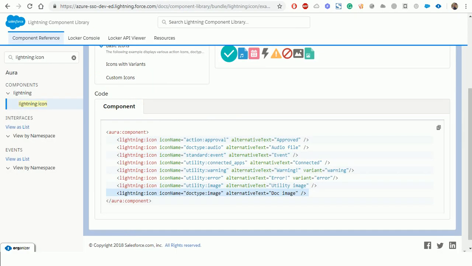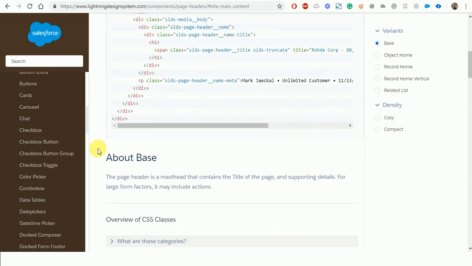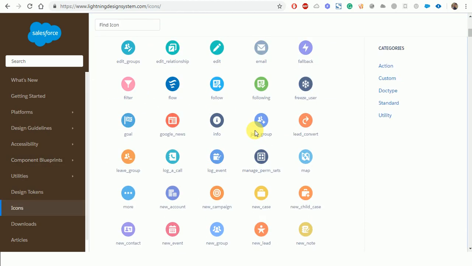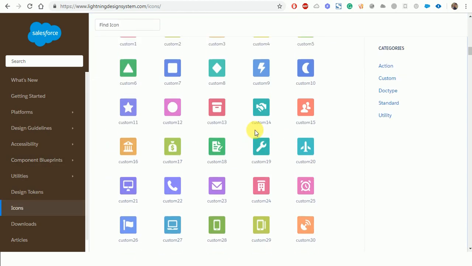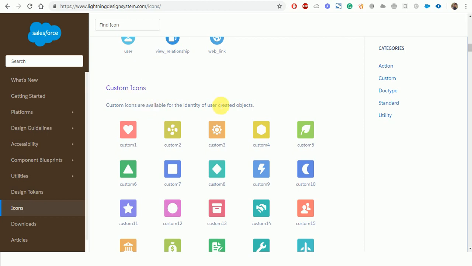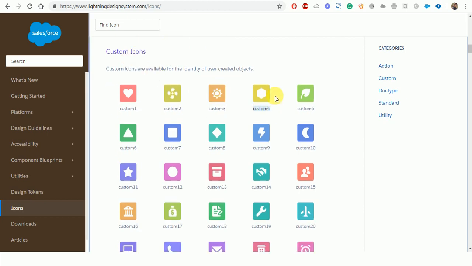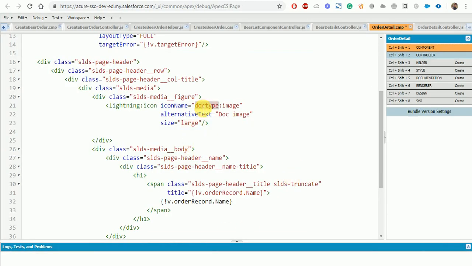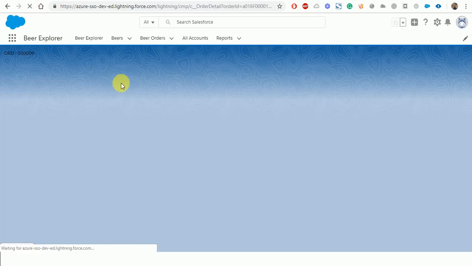And for the beer, we just need to go to the SLDS, go to icons, and then inside icons we are going to select which icon we need. So we are going to use any custom object. Let's say that custom 4 as of now. Later on we will change this. So as we are going to use custom icon, and the name of icon is custom 4. This is the type of icon we are using, and then this is the name of the icon. So now let's go ahead, refresh the page.